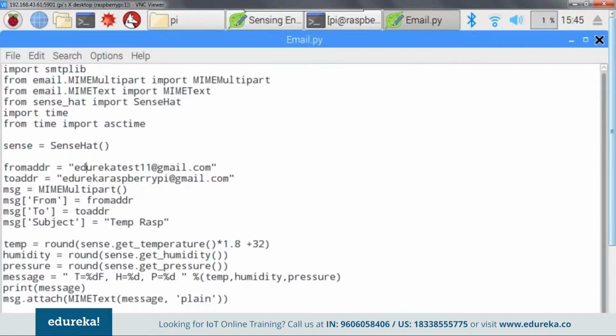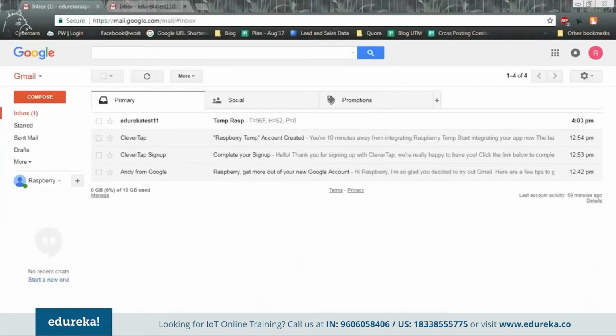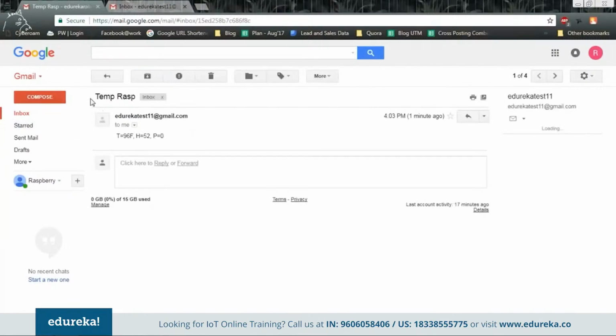Now it's time we execute this program. So let me call python email.py. So now what it has done, now it's connecting to my server, that's the delay here. It's measured the temperature, the humidity as well as the pressure, and then it's going to send a mail. So let me show you this mail ID as well. As you can see here, I've already received a mail from Edureka test11. It's called temp rasp that we had set, and it's given me the corresponding values of temperature, humidity and pressure.